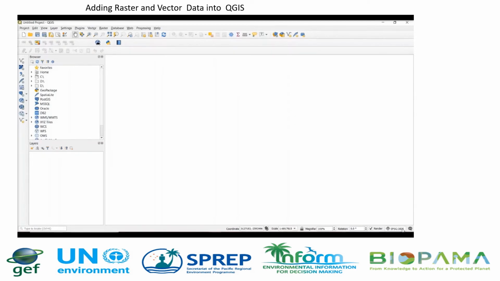Next, I'm going to show you 4 ways of how you can add data into your QGIS project. The first option is to simply go to the browser panel, and here I can navigate to my C drive, to QGIS Training Vanuatu folder, the Datasets subdirectory, and I can see there's several shapefiles that are in this folder.